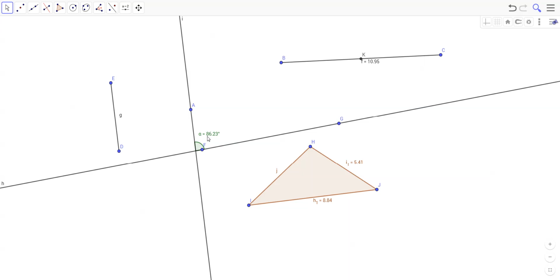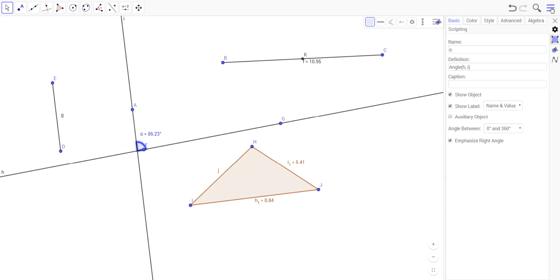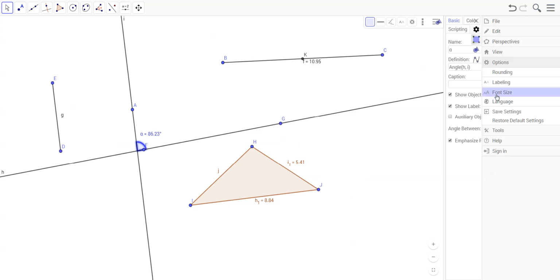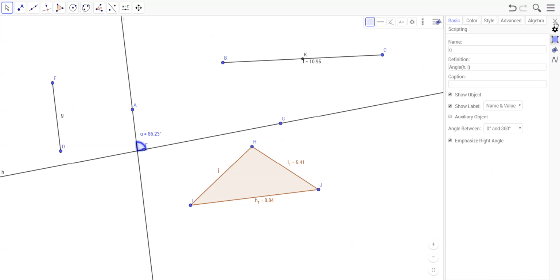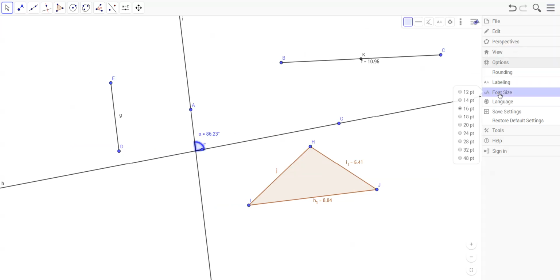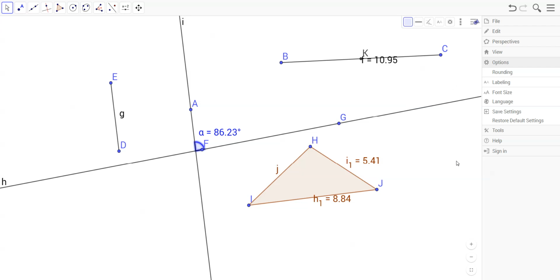Let's say you want to make this font a little bigger. Click on the angle. Over here there's options. You can change the color of the angle. You can change the size of the angle. I can make it like, well, no, I guess that's how solid it is. I'm sure there's a font. Oh yeah, that's right. The font is under this menu. So let me close that. So going to font size, it'll change the font of everything. So we can make everything a lot bigger if you would like.